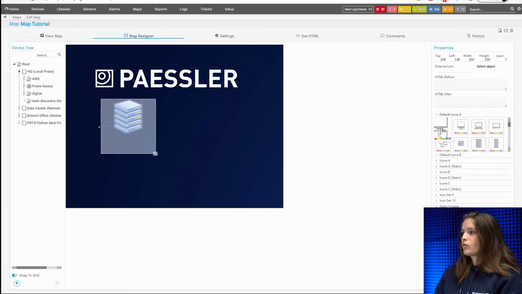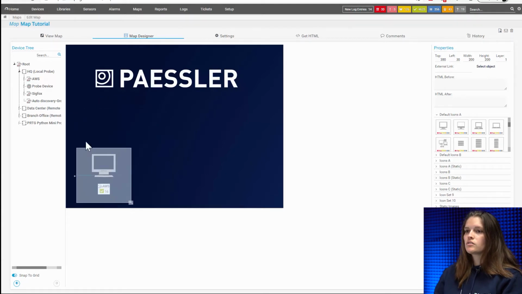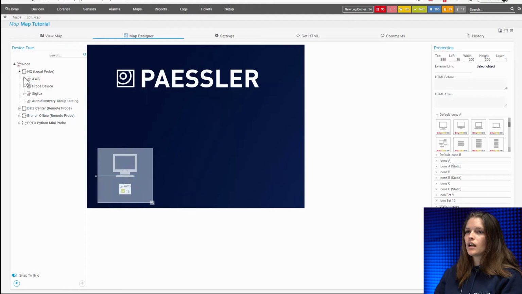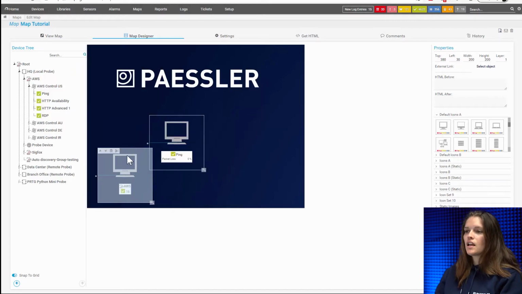If I would now use a static icon, just as an example, you see that information is lost. So for today's tutorial, we'll stick with the non-static icons because it's just a little bit cooler and you can see more things. As you already saw, it's super easy adding new elements to the map. You basically just drag and drop them from the left to the right. You can move them around, and let me show you how to add one individual sensor, because now I added a whole group. If I just want to be informed on the ping of my AWS US instance, I also just drag and drop it. And now I have the detailed information on my ping sensor.